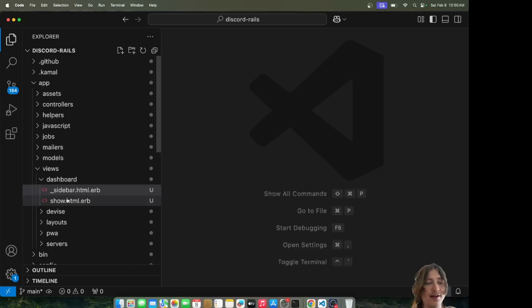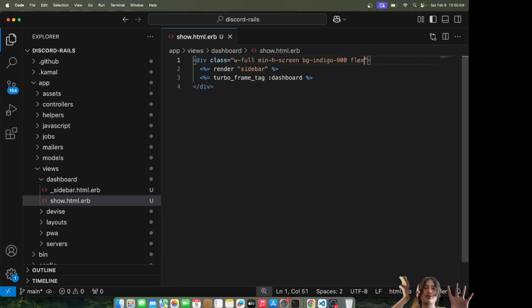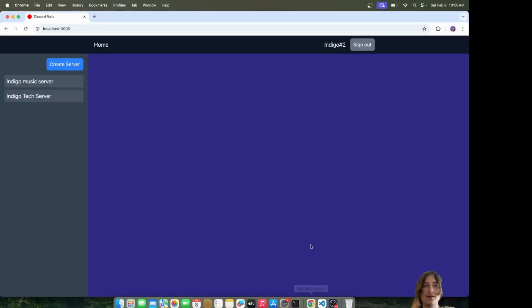So I'm going to go over to the dashboard's show page, and right next to the sidebar, I'm going to add a turbo frame tag, and I'm going to call this dashboard. I'm also going to add a flex class on this top level div, just so that it positions the sidebar on the left and the dashboard turbo frame on the right. And if we reload, we shouldn't see any difference.